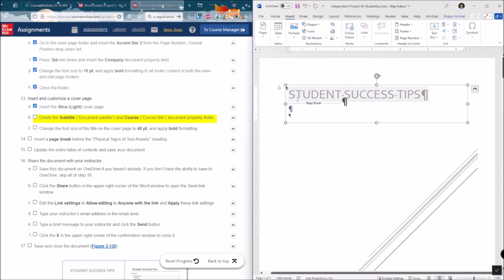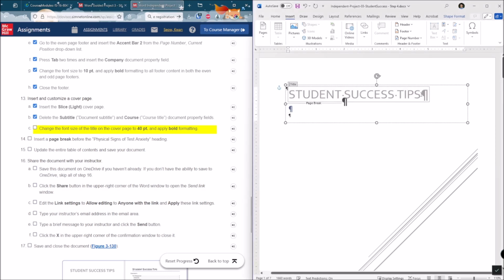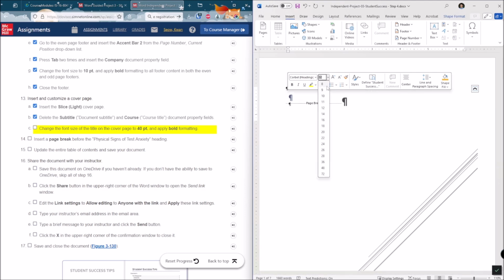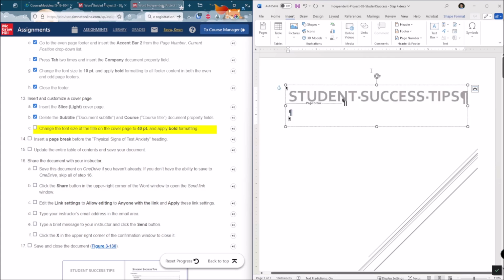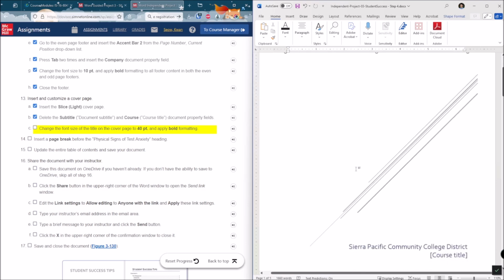That's the best way to do step B, part B. Now we want to change the font size of the title to 40 and apply bold formatting. So let's go ahead and select, oh, I can't select 40, so I need to type in 40 and then click bold. Yep. At this point, I don't need the show paragraph marks. Yep, that's what it looks like.